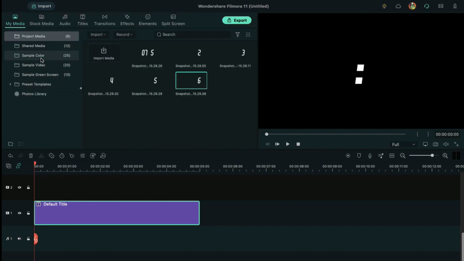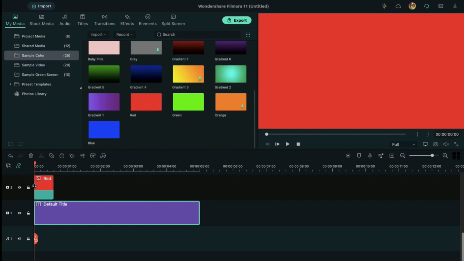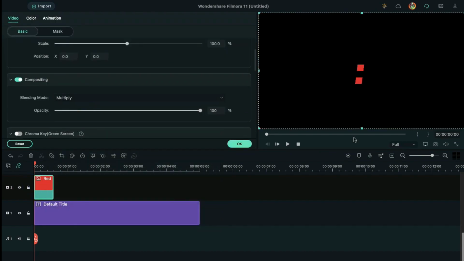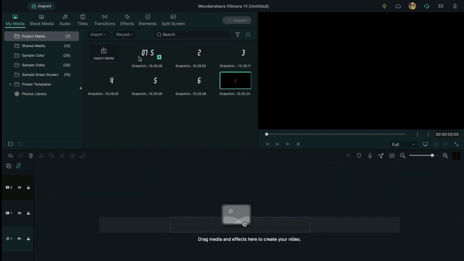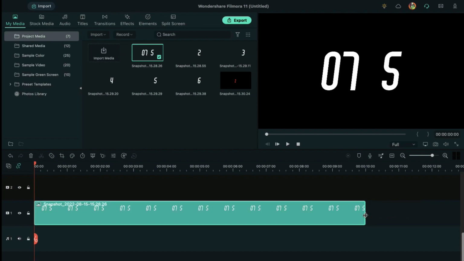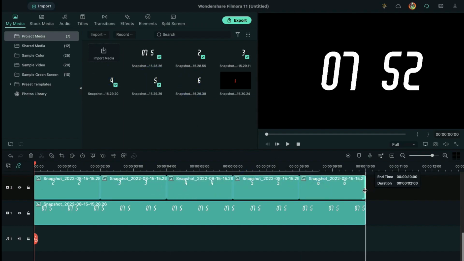Then go to the sample color. Drag the red color to track 2 and change the blending mode to multiply. Take a snapshot and delete both the clips from the timeline. Now drop the first snapshot on track 1, make it 10 seconds long, drag the first digit on track 2 and make it 2 seconds long. Then drag the second digit and place it after the first clip on track 2 and make it 2 seconds long. Do the same with the rest of the digits.